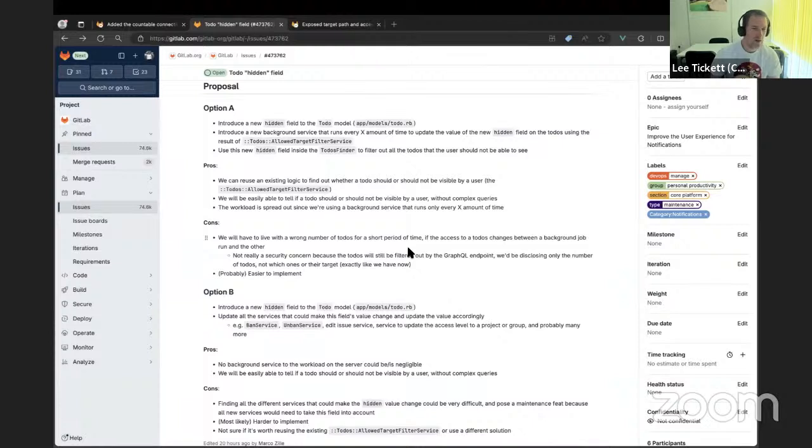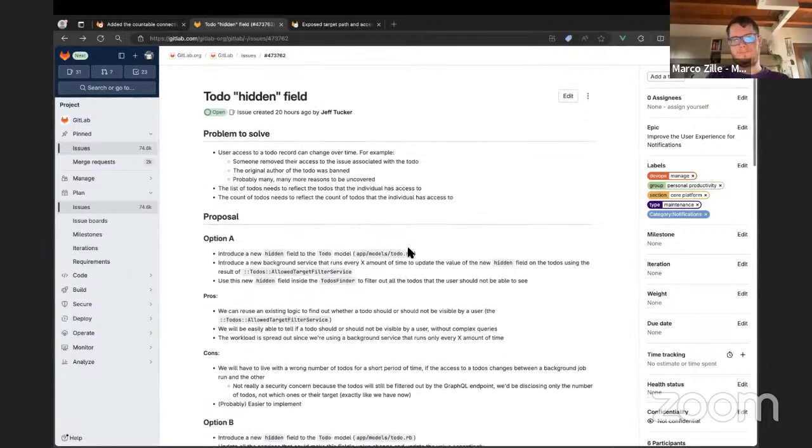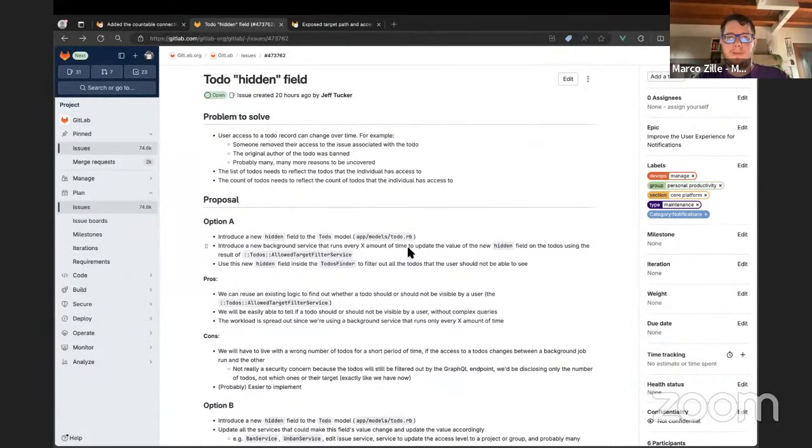Like you say, I just don't see how you can do it and have it be performant. I don't know. The easiest way is to just have the hidden field like they're discussing here and update that field when needed or every X amount of time.